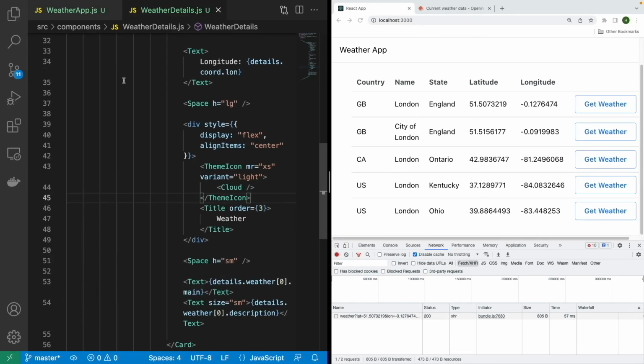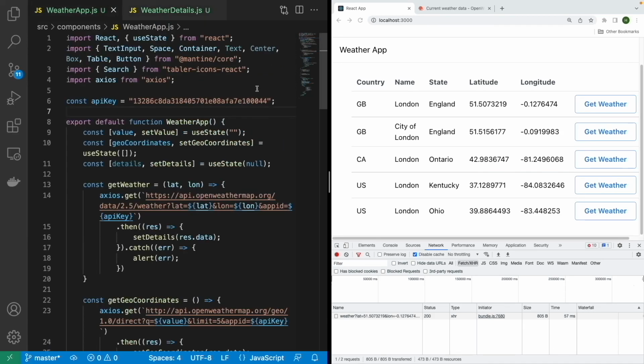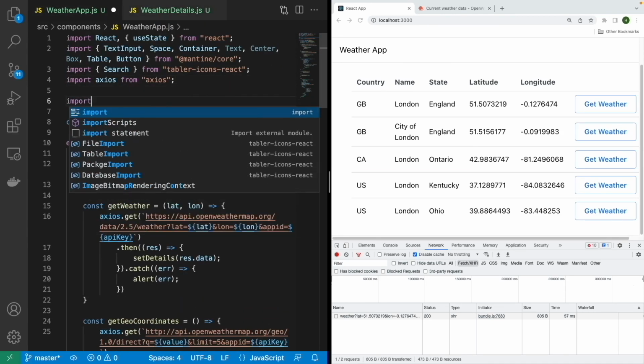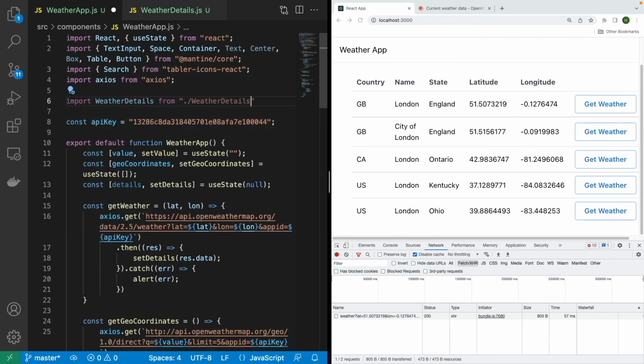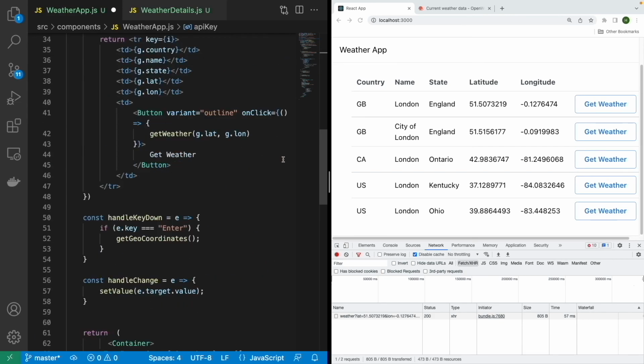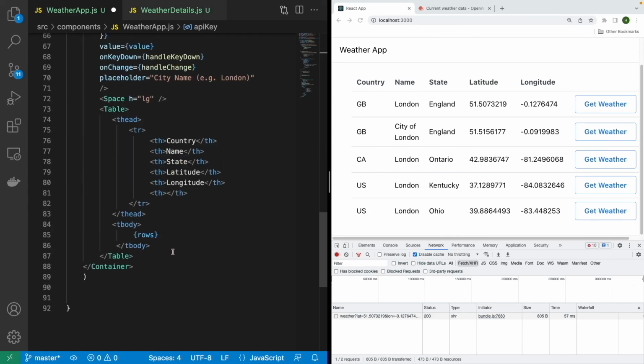Now we want to update the weather app.js file to use this WeatherDetails component. So go to the file and import WeatherDetails from ./WeatherDetails. And we want to declare this component in the return statement. So we can declare it after the Table component. We also need to pass in the details prop.